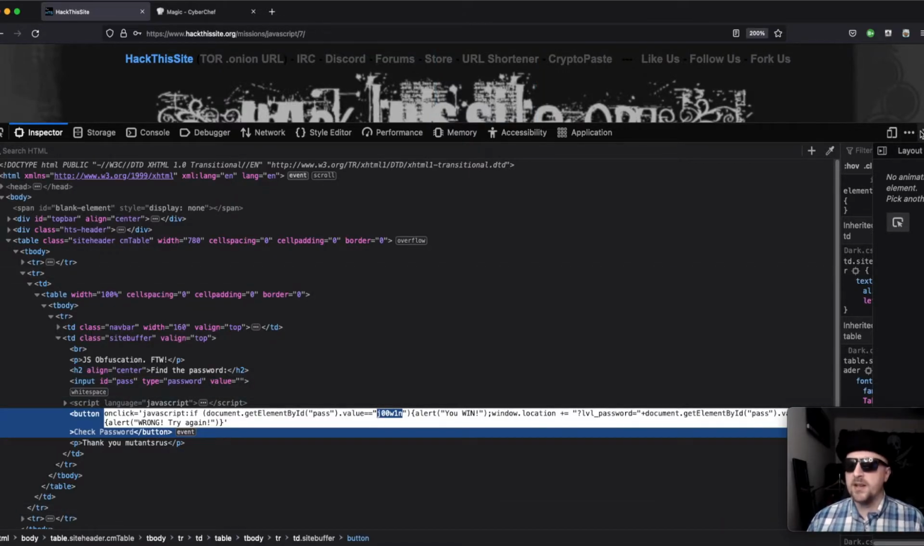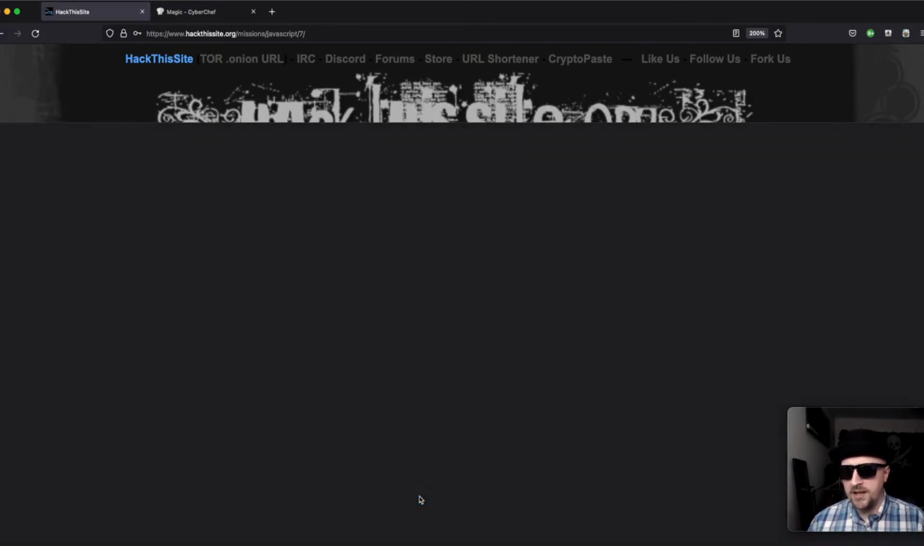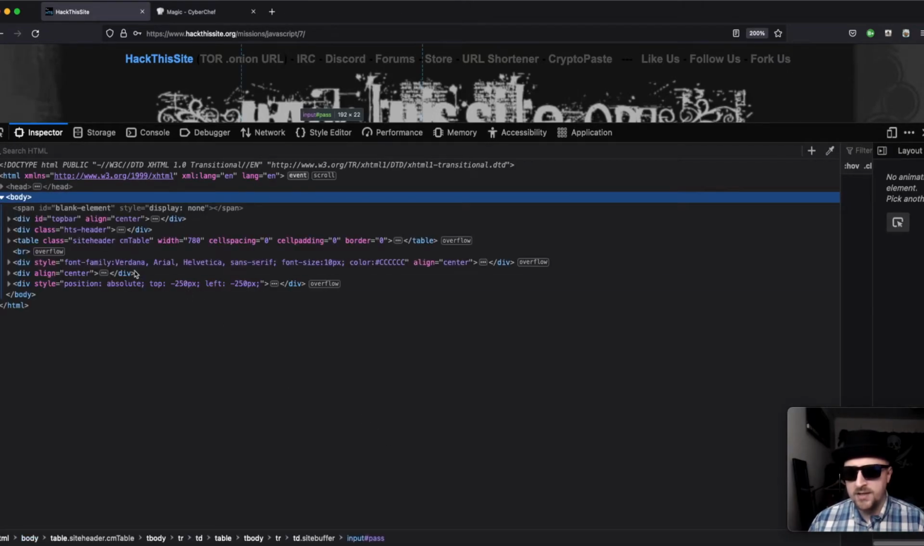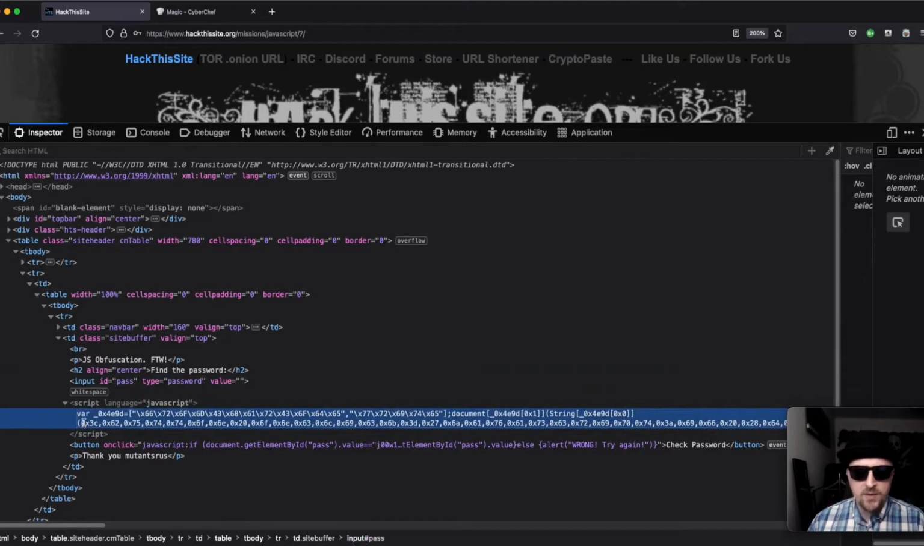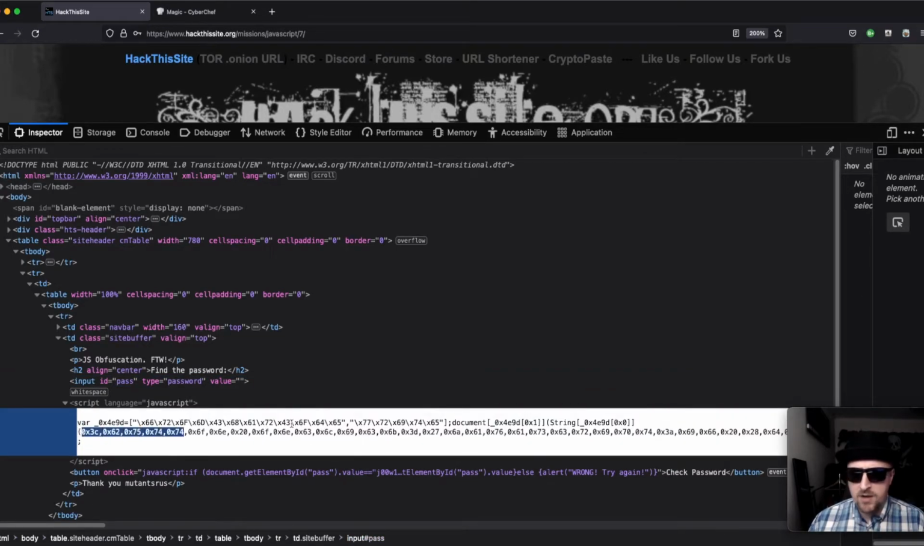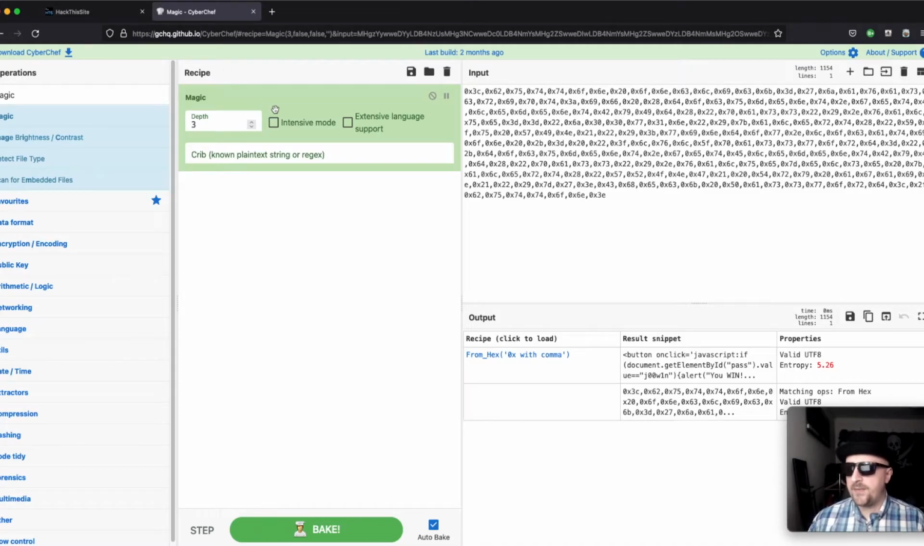However, that's too easy, and I don't think that's the way that the developers intended it. So if we actually do it the proper way and click inspect, we go back to the garbled data and select everything from the start of the open bracket all the way to the end, but you can't see it because my screen's covering it. We can head over to CyberChef and input the value in there and use the magic recipe on it to have the same effect.